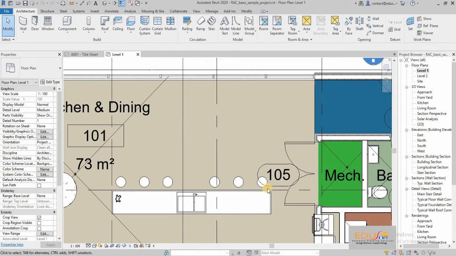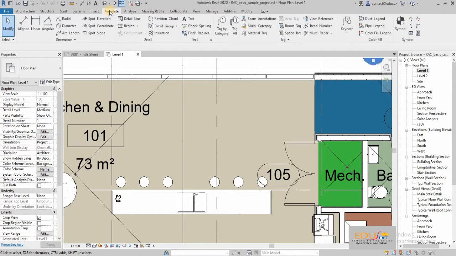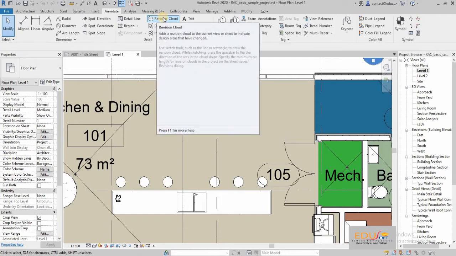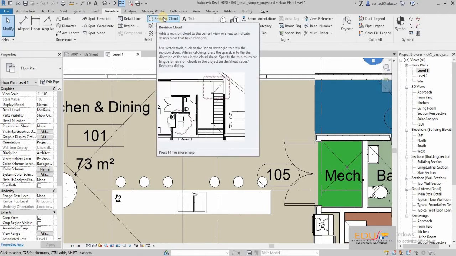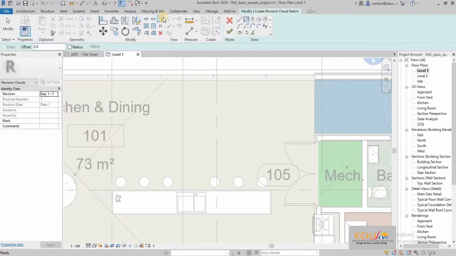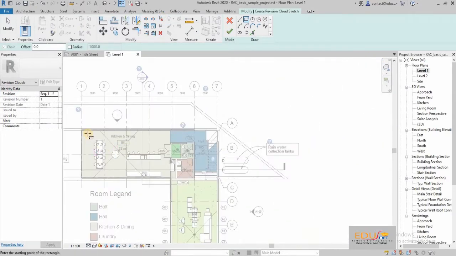The revision tool is on the Annotate toolbar. Just click on the Annotate toolbar. We can see the revision cloud tool on the Detail panel. Then I draw the first revision cloud around the table, and finish this step by clicking on the tick button.